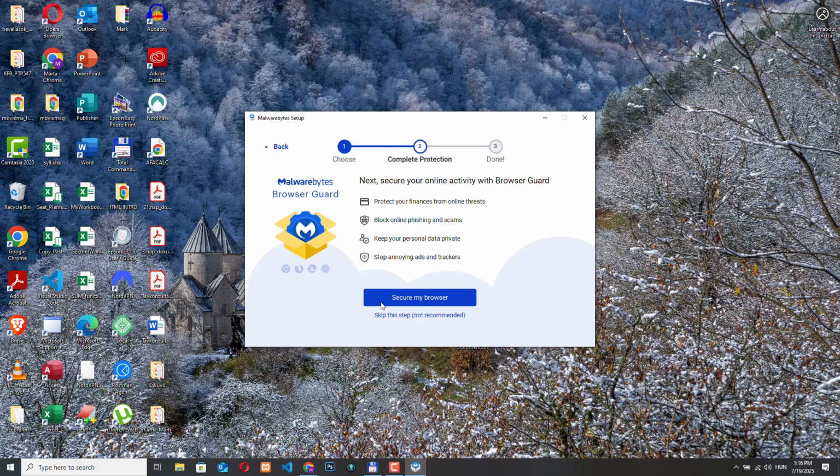If you want, you can choose to secure your browser. In this case, it will add a Malwarebytes extension to your default browser. I think this is a good option, so I would recommend doing this. But if you don't want to, you can just skip this step. I'm going to add this though.